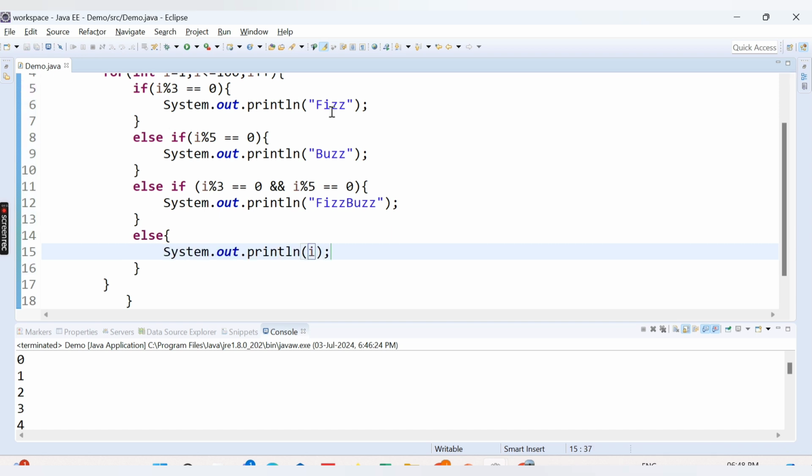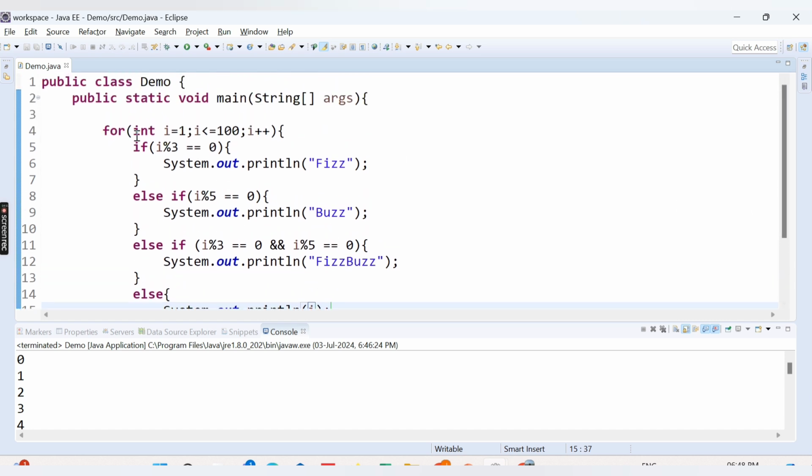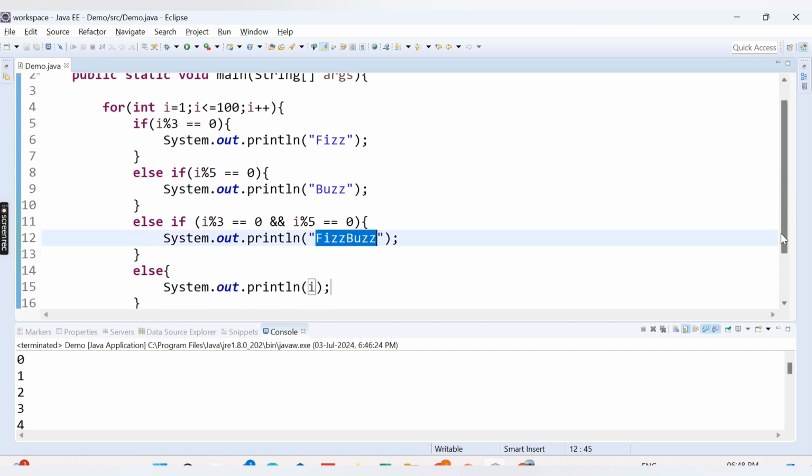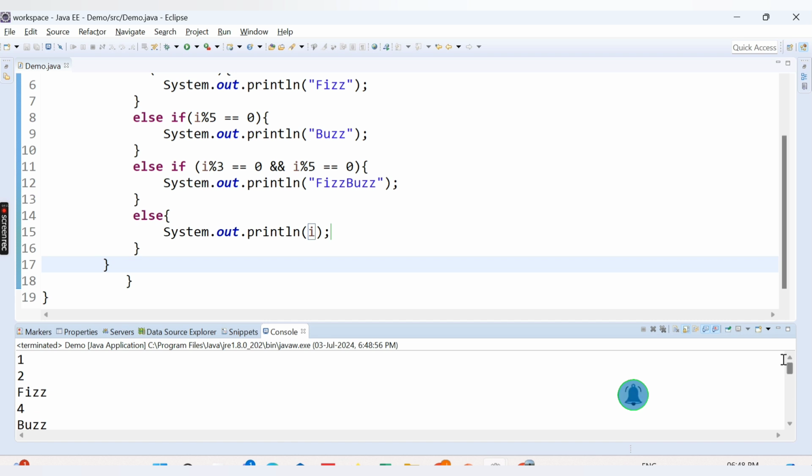Now let's run this code. So this seems fine, right? We are looping our for loop from 1 to 100 and we are checking if a number is divisible by 3, then we will print Fizz. If a number is divisible by 5, we will print Buzz. If it is divisible by both, then we will print FizzBuzz. And if it is not divisible by any of these, then we will print the number. Now let's run this code and check whether we are getting the correct output or not.